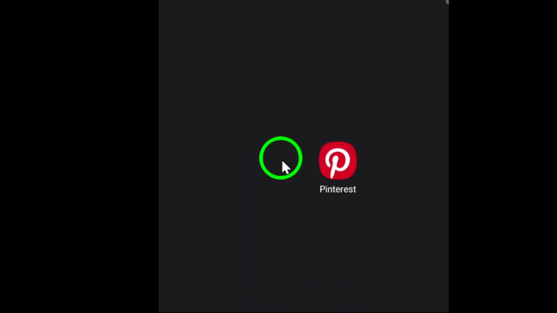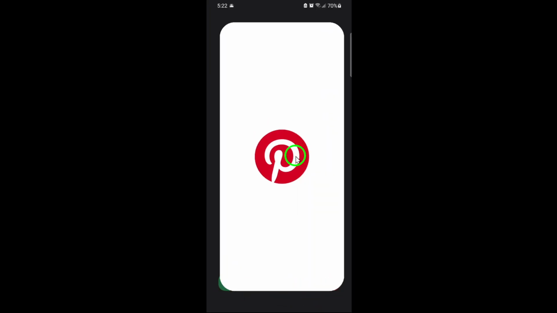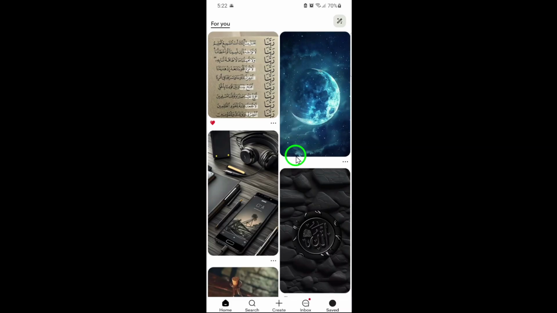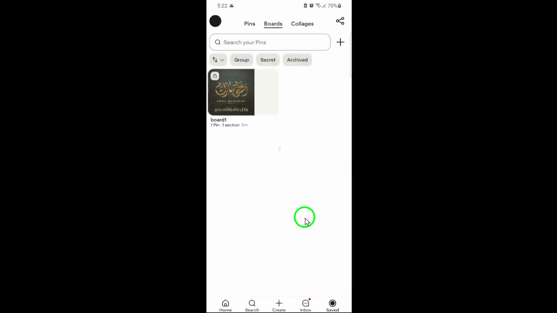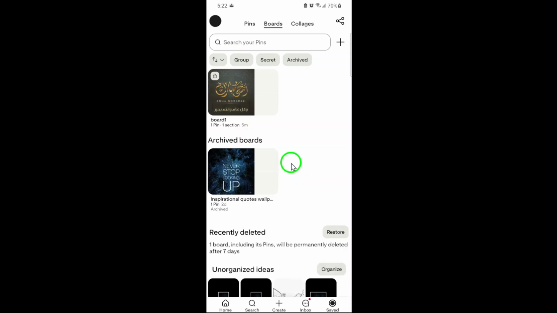First, open the Pinterest app on your device and head straight to your profile. This is where all your boards and pins live, making it the perfect place to start sharing. Once you're on your profile, tap on the Boards tab. This will display all the boards you've created or saved. Scroll through and find the board you want to share.